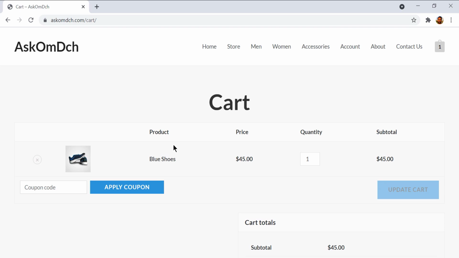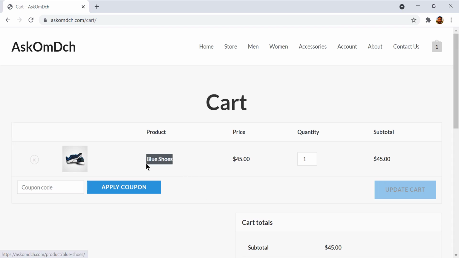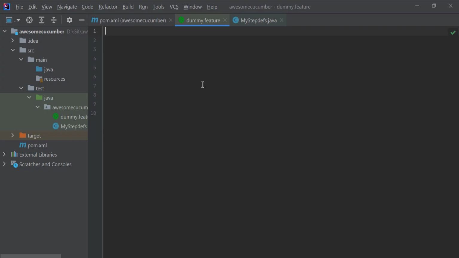So now here you can see this is the product name and this is the quantity. So we are going to fetch the product name and the quantity and validate that the product name is correct and the quantity is 1. We will not validate the price and image to keep it simple. But if you want, you can validate that as well. Not a problem. So now let me get back to the editor and here I have already created the scenario.